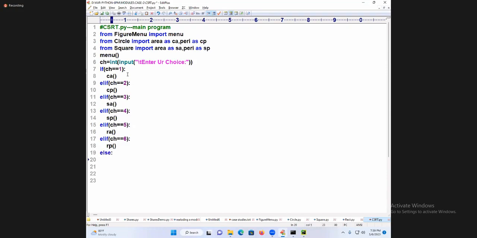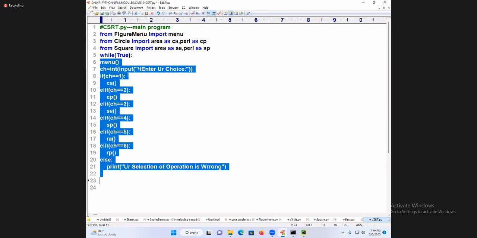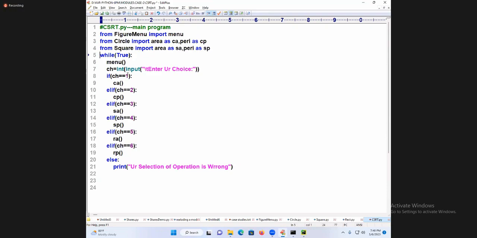What is else? Print of your selection of operation is wrong. When it is wrong, I need to go for while loop or not? While what? True. While True here. See here I said menu is done. Now I said here. Done.